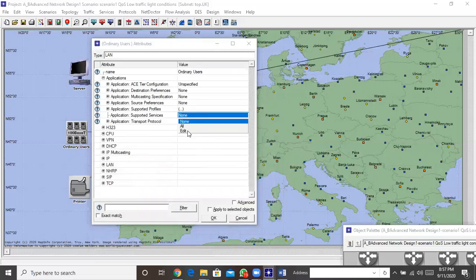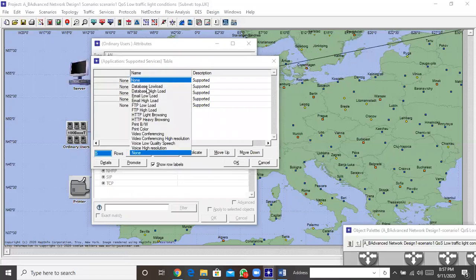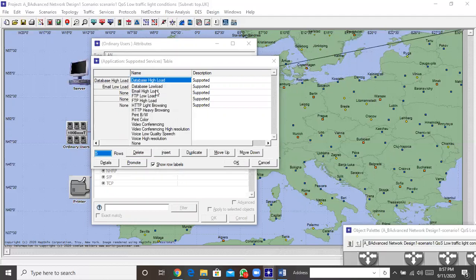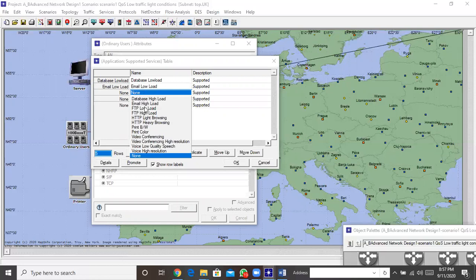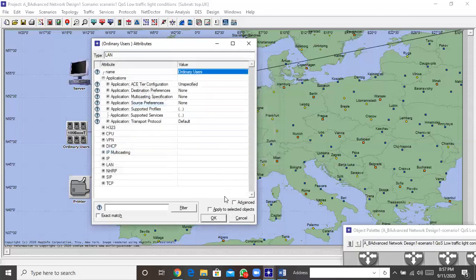Then supported services. Say, I think it should be 5. These are just ordinary users, so they are using database low load, database email low load. Then, you've put high load on the database. Oh yeah, thank you. FTP low load, HTTP light browsing, and print black and white. Okay.